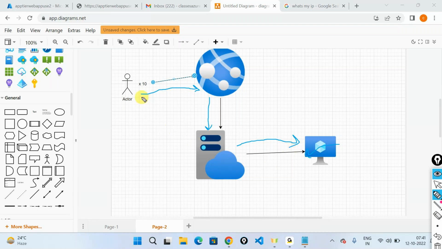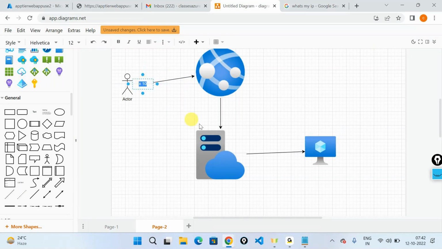Now, what is happening right now is that all your requests, all the 10 parallel requests that are happening, are going to the same virtual machine. Even this virtual machine has a maximum load bearing capacity. Let's say that the virtual machine can at max handle about 100 parallel requests in a given second.